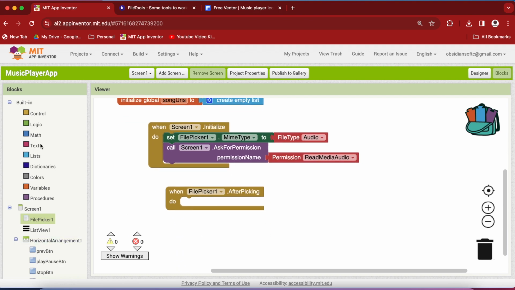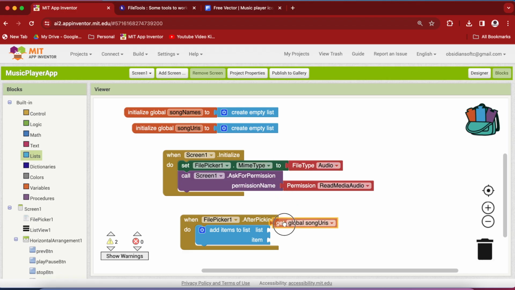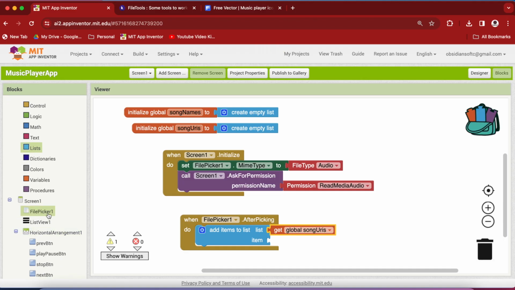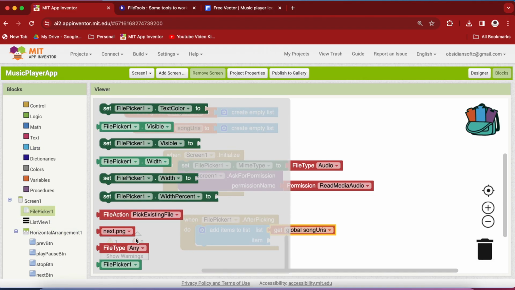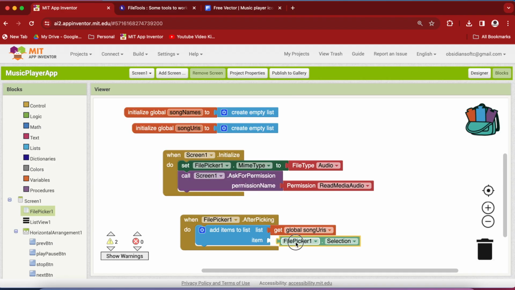So go to lists and get the add items to list block. And what is the list? The list is the song URIs. And what is the item? It is the selection of file picker. So if I go down, there it is, file picker.selection, and there's a URI inside it.